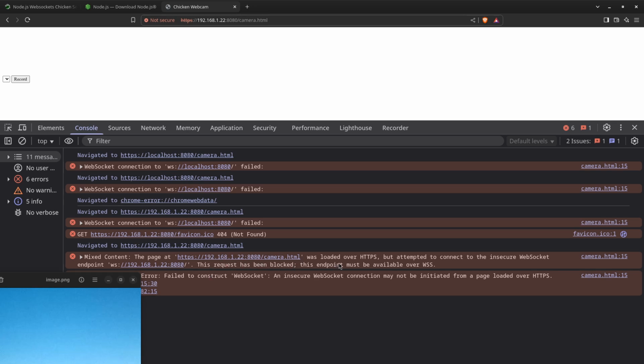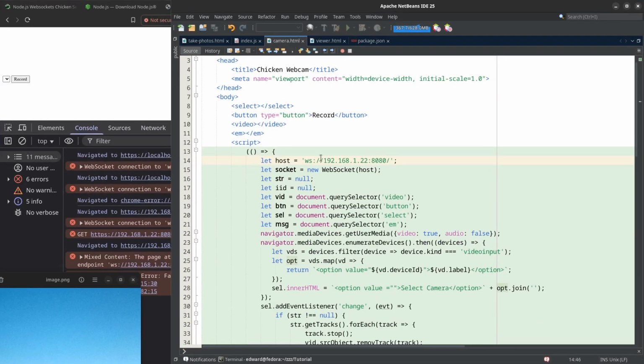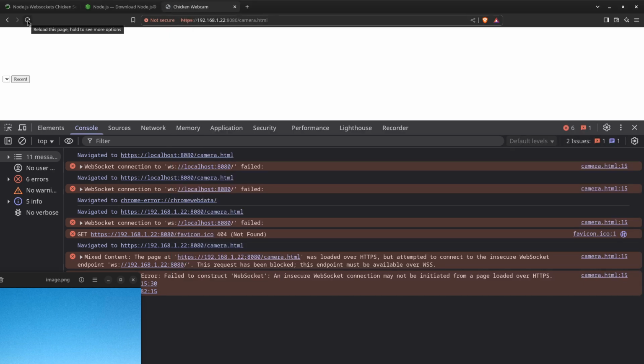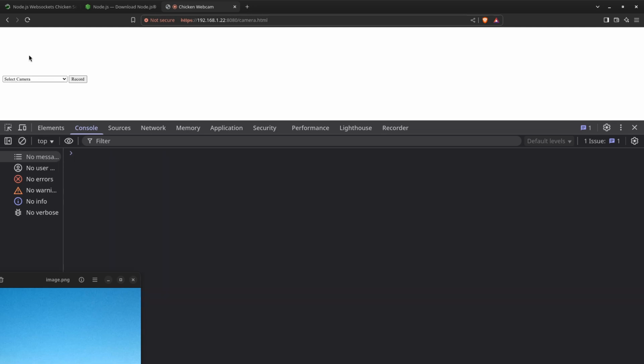Mixed content: page was loaded over HTTPS but attempted to connect to insecure. Okay, I don't know why this was working. I tested it like today and yesterday, but now it's giving me a problem. Request has been blocked. Endpoint must be available over WSS. You gotta be kidding me! Is that it? I'll put WSS. Let's try that. Oh, you gotta be kidding me. I'm gonna laugh if that should work. Okay, that works. Okay, there we go.